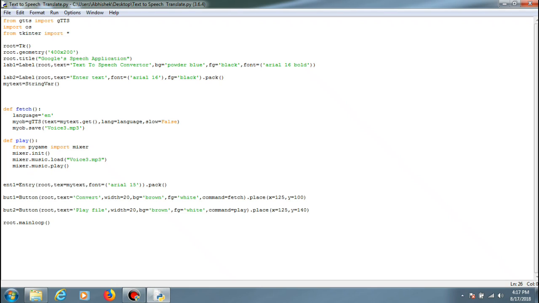In this video we'll be seeing a small application created using Python and the module gTTS, which is used for converting text into speech. It is named Google's Text to Speech module, and the module which we are using for the GUI is Tkinter, and for saving the file here we are using the module OS. So this is the entire code for it.